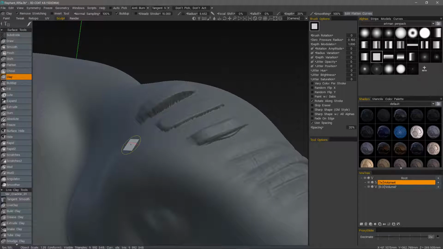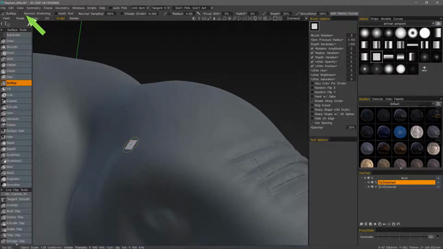As shown in the clay brush video, it's a good idea to enable the Remove Stretching option in the toolbar to mitigate any polygonal stretching that might occur. And that's going to conclude this quick look at the Buildup Brush.